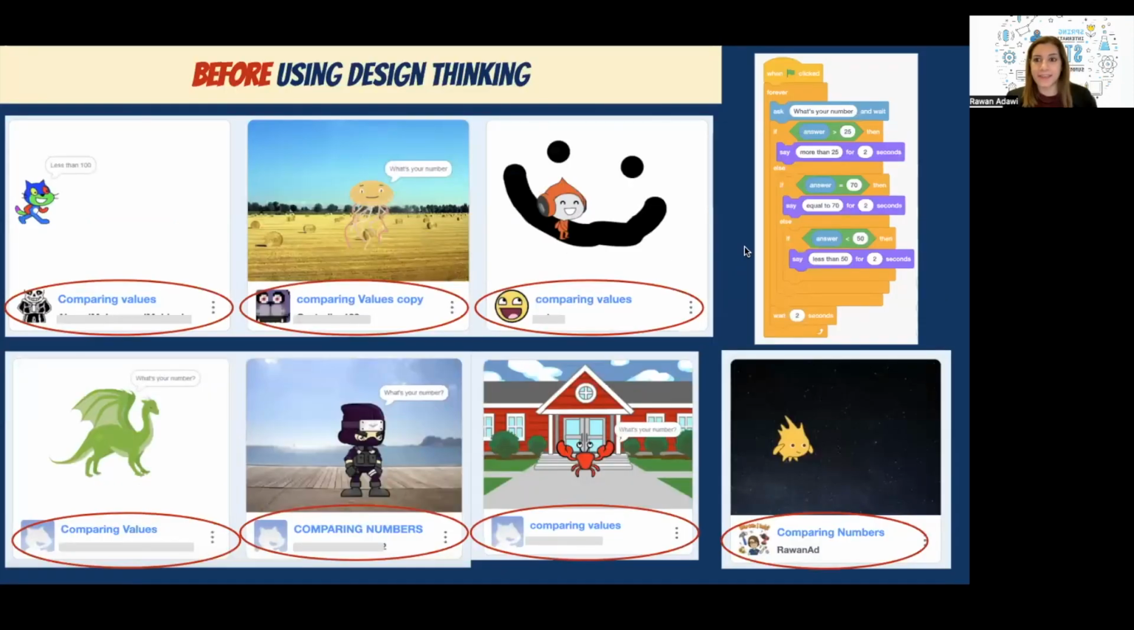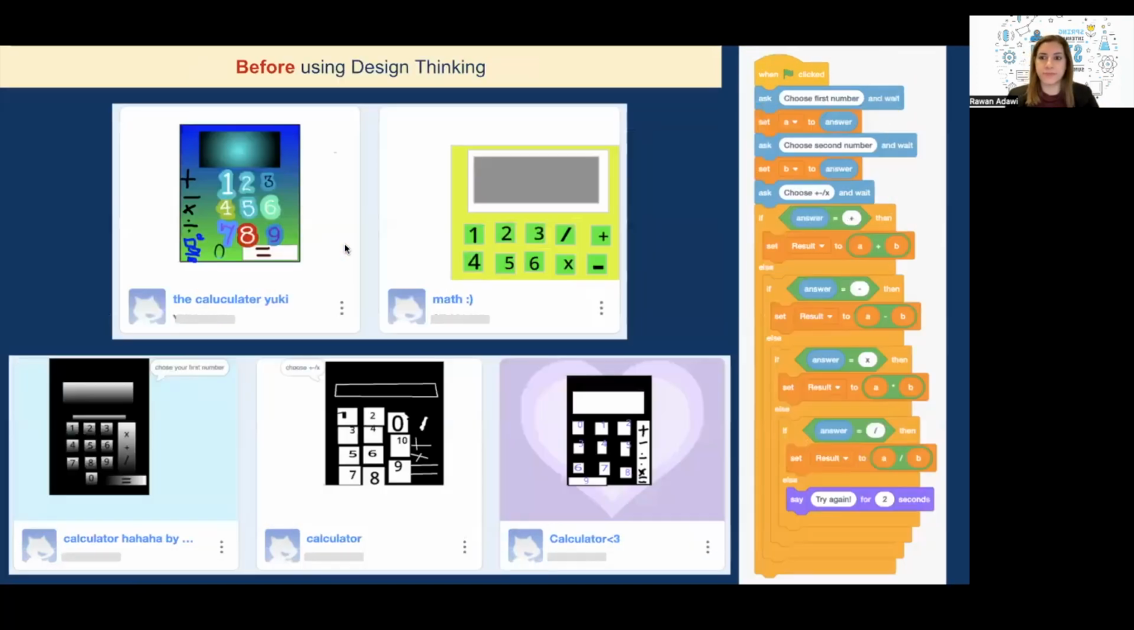Before design thinking, when we used to develop games on Scratch for one single topic, of course, they would have the same code. So you would find the same topics over here, but only different backgrounds and characters. And I wanted to see more innovation from my students. The same thing happened when we did the basic calculator project.